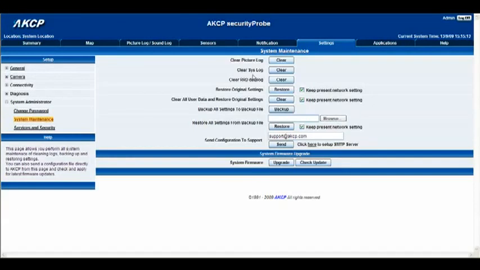Okay, now this is the page again that you'll come to, where if you want to check to see if there's any latest firmware, you can check for the update and upgrade. And you also have here options to restore factory settings and original settings. You can also choose whether to keep your present network settings or not.